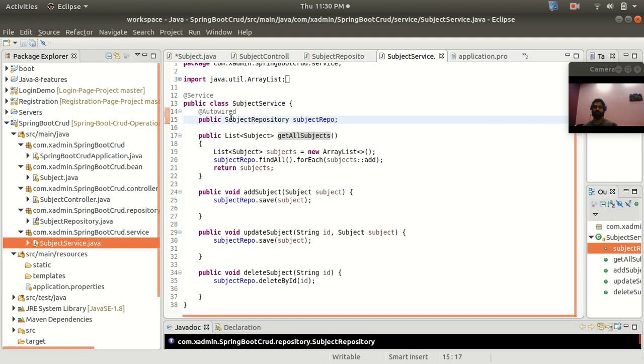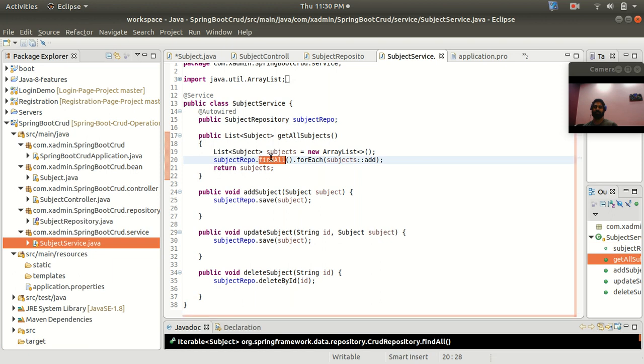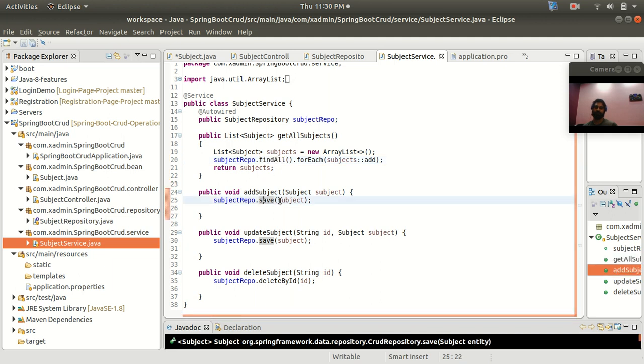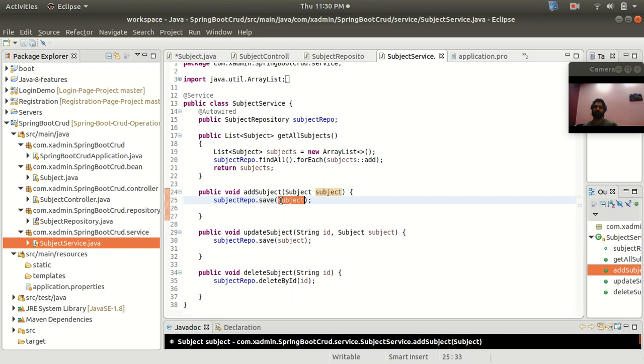So here I will annotate with the repository, and then I will call this findAll method. So basically the findAll method is coming from CrudRepository. The findAll method is a predefined method inside CrudRepository. It is used to fetch all the info from the database. And also in a similar manner, we have the save method, and in the save method, you have to pass the reference or the object of the Subject, right? And in a similar manner, if you want to update, then you can use the same save method.